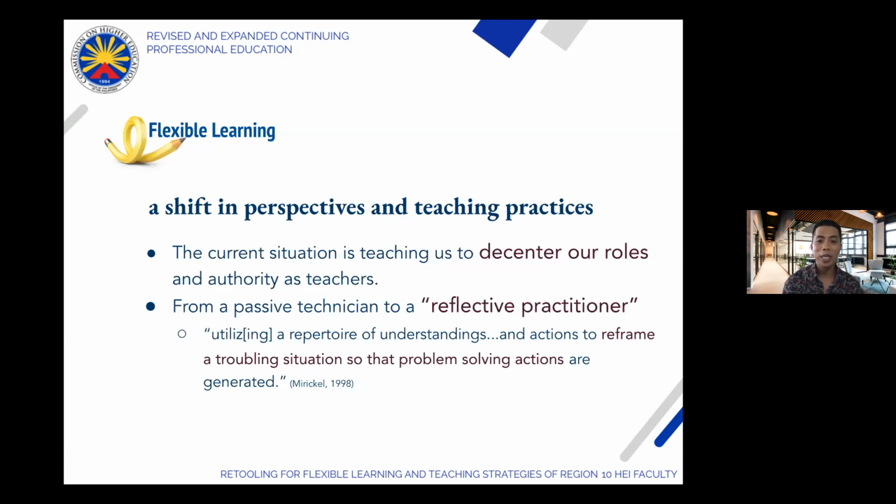Again, teachers, we need to be reflective practitioners. If something happens, if there's a problem, we need to be evaluative, we need to be analytic, and this is actually a good way also to reinvigorate teaching, right? And at the same time, by being a reflective practitioner, we're able to find solutions to problems that actually come along the way.